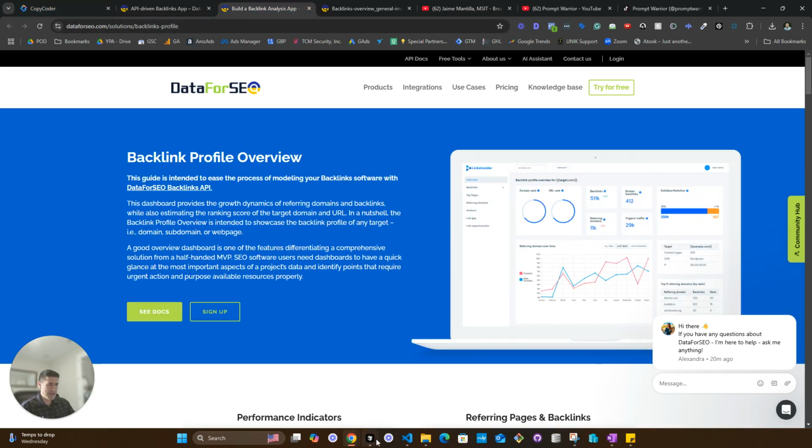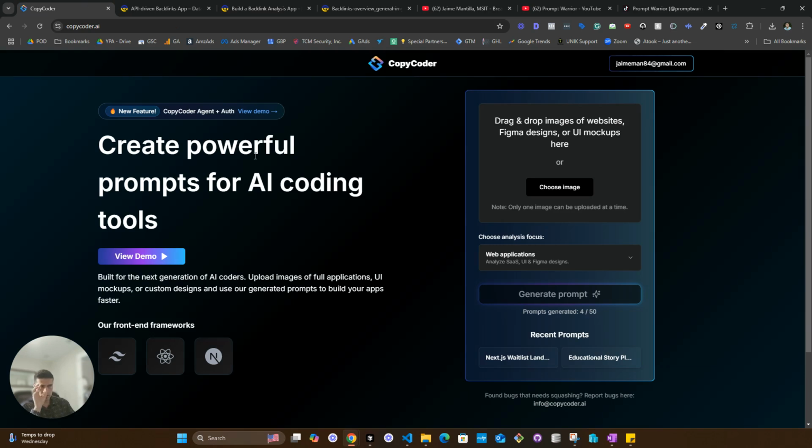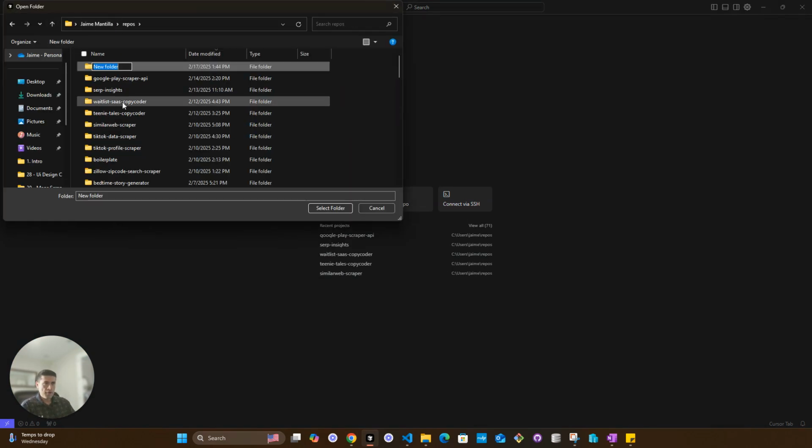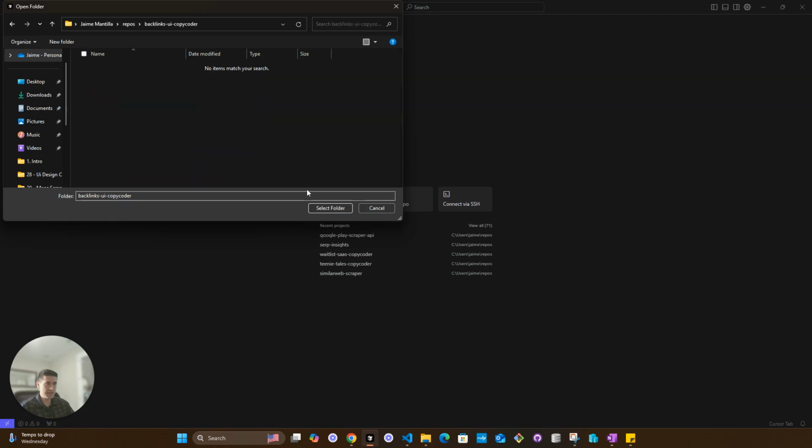So with that said, I'm going to show you how I'm going to generate the prompt here. I'm going to actually generate a folder for backlinks UI, CopyCoder. That way we can start it from scratch. And I'm going to just walk you through step-by-step what I'm going to be doing. That way you can actually try it yourself and experiment the results yourself. Okay, so I'm going to select this folder.